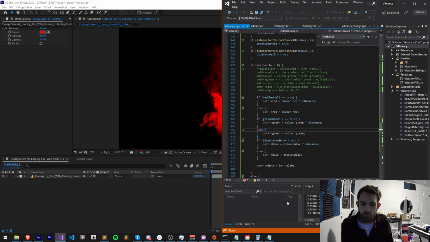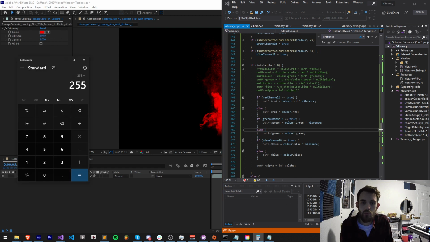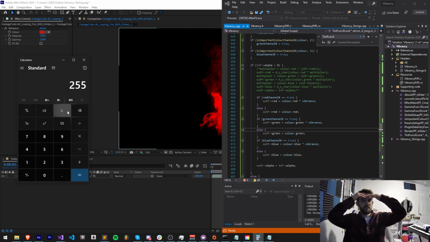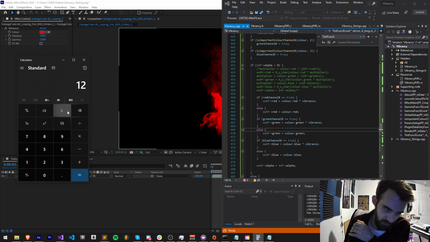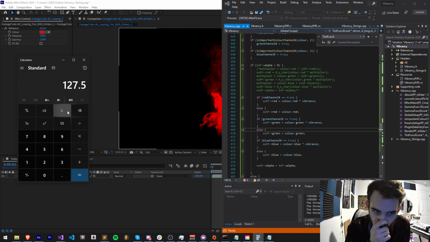Okay, let's say our input channel's red, 255. Can we clear this place? Our desired red is 0. What if we take the difference and multiply that by our vibrance amount? The difference would be 127.5. And then we subtract it from the input.